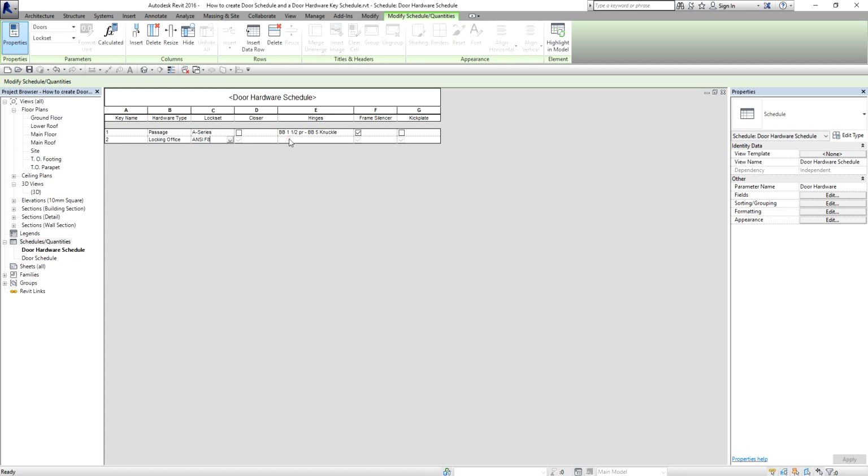And then for the hinges here, let's say I want to use this again, so I'm going to click the drop down arrow, so it's now there, right? Again, for the closer, I'm going to clear this, and then the kick plate, I'm going to uncheck also. Okay, so after you enter a field value, it is already available for other fields in that column. Okay, and then let's say I want also the frame silencer again for this type of door.